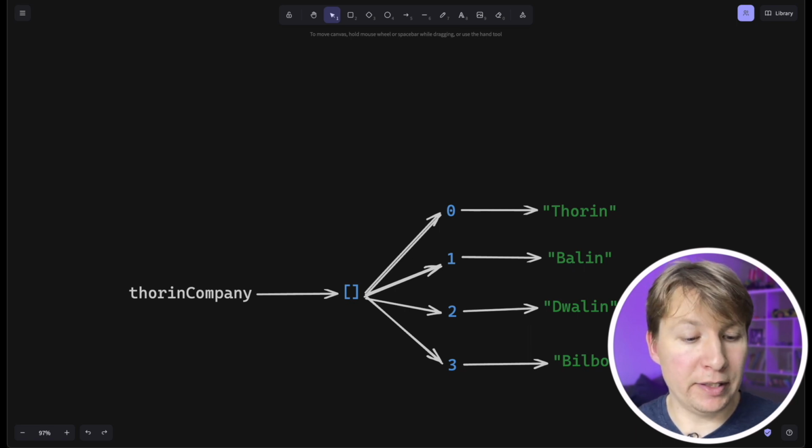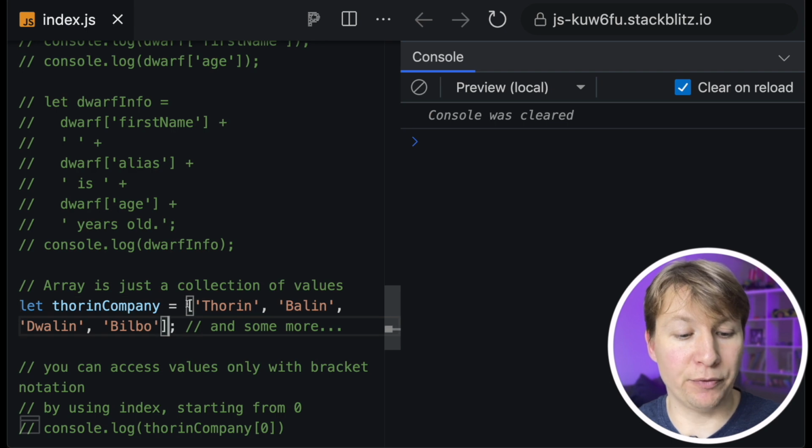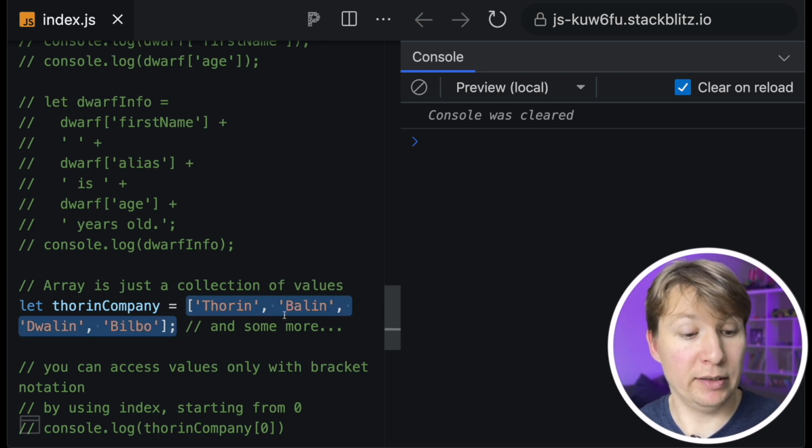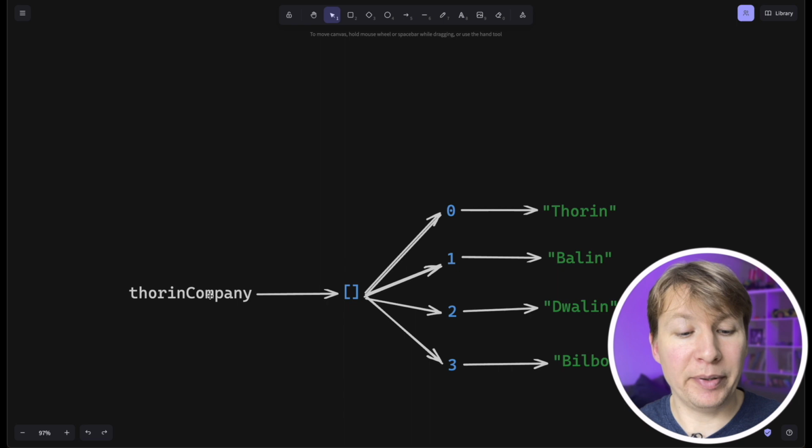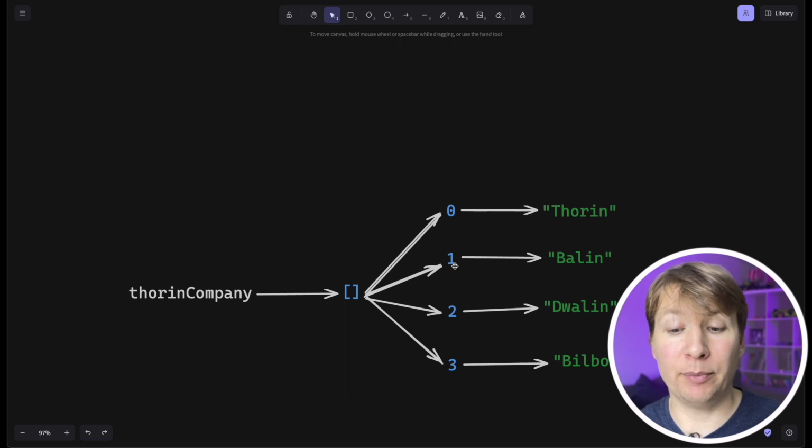So for this array, where we said it consists of strings Thorin, Balin, Dwalin and Bilbo, our Thorin company variable will be pointing at array, and this array will be pointing at property 0 that points at string Thorin. Then it will also point to property 1 that points at Balin, at property 2 that points at Dwalin, and property 3 that points at Bilbo.